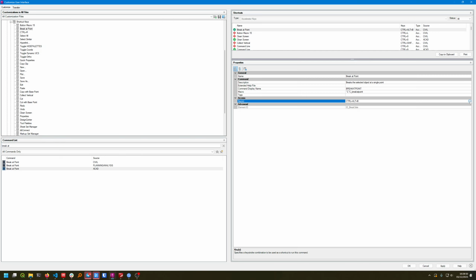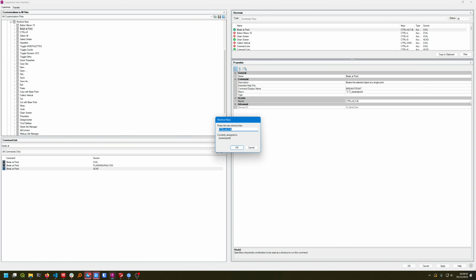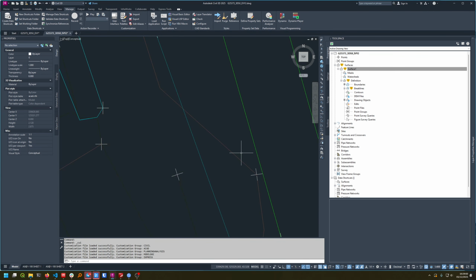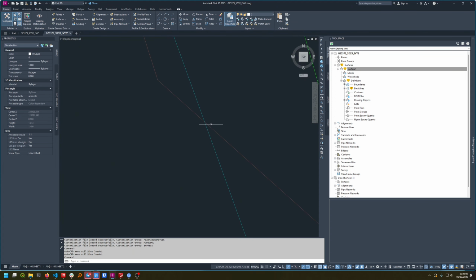You click on this little 3 dots to give it a shortcut. You give it something like Ctrl-Alt-B or anything you want, and click apply, OK. And now you can very quickly do this many times. So Ctrl-Alt-B, select the line here, Ctrl-Alt-B, select the line here, select this break.